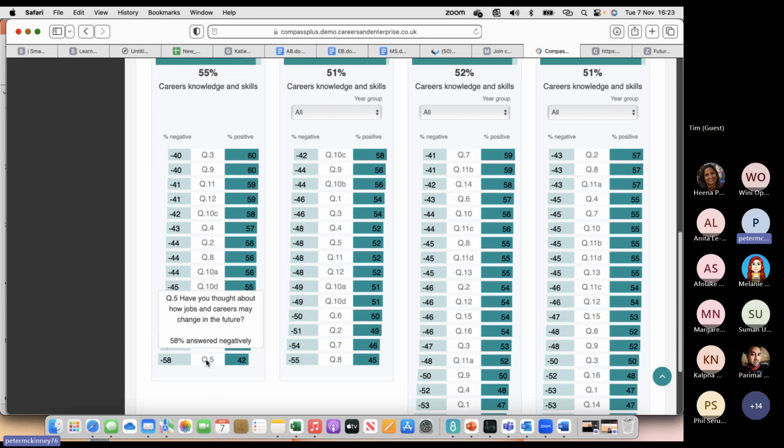It may depend on what the questions are. So this one here, have you thought about how jobs and careers may change in the future? So we've got nearly 60% of learners saying, actually, no, I haven't thought about that at all. You may put on a careers fair. You may invite a few employers in to talk about what their business is and what the skills and qualities are that learners may need to do their jobs, how their jobs have changed over the last decade. Whatever it may be, it allows you to be really specific and strategic with how you plan your careers provision.